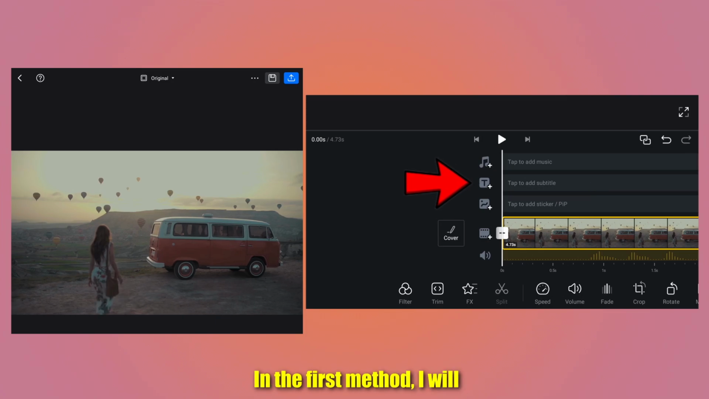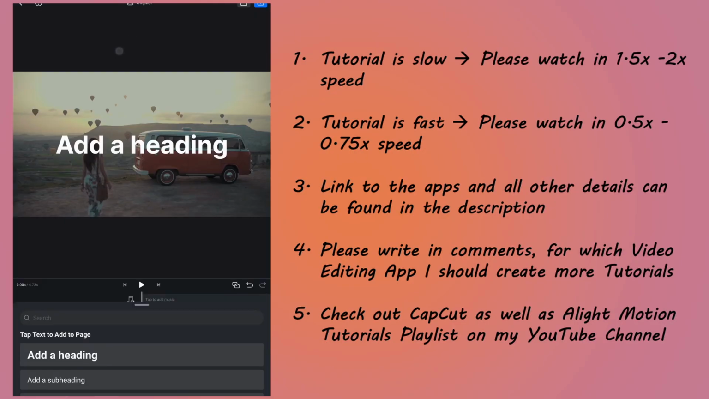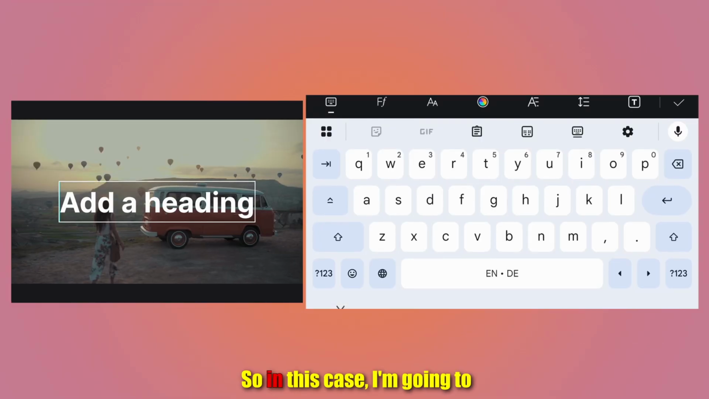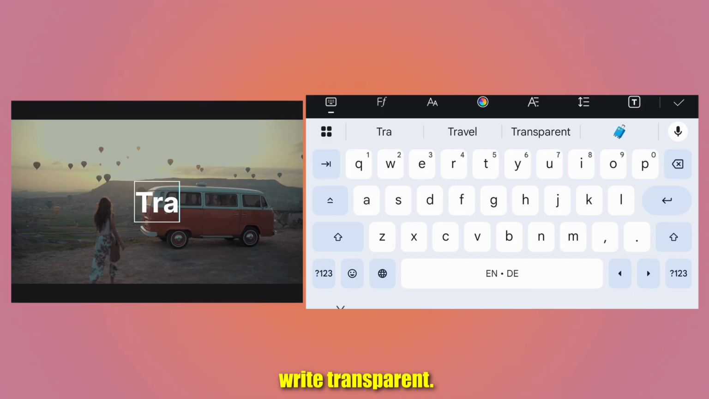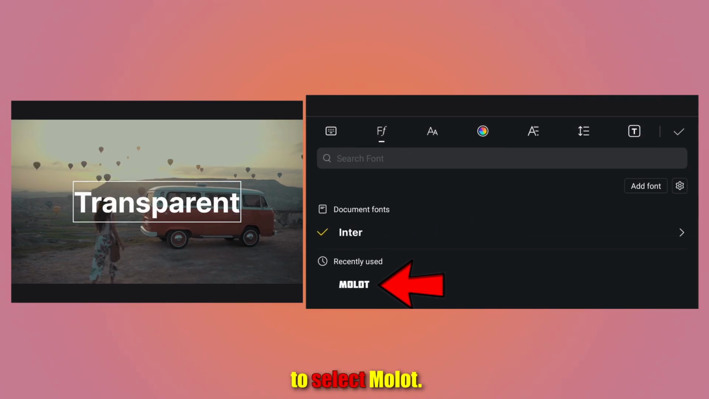So in the first method, I will tap on text button, go to text and I will select add a heading and I will just write any text. So in this case, I'm going to write transparent. Then go to the font to adjust the font. Here I'm going to select Molot.